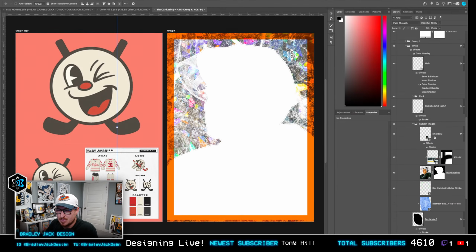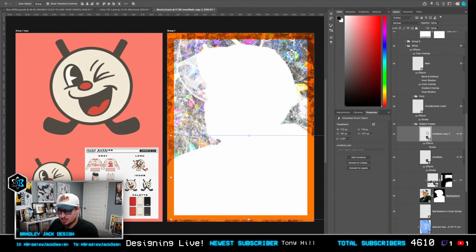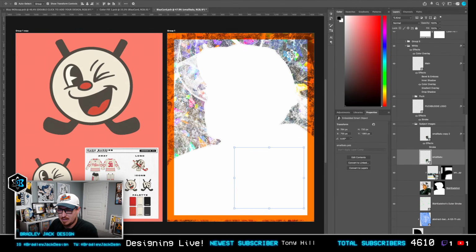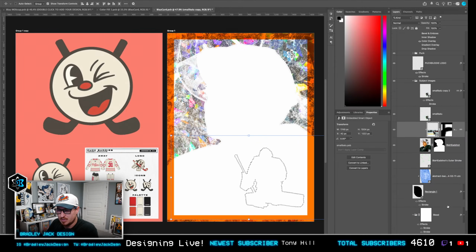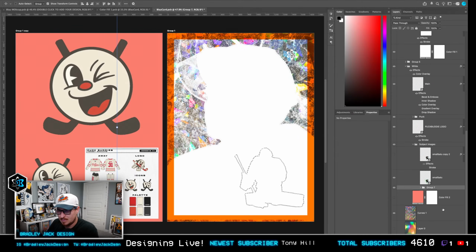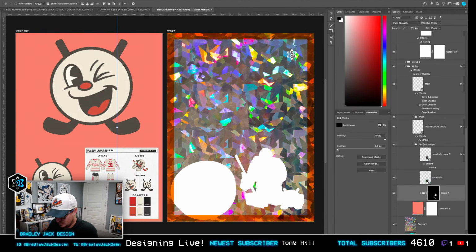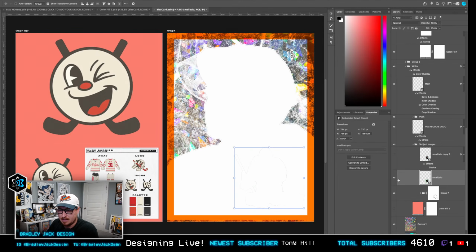Then we can go into the subjects, and we have this small Blau. I'm going to duplicate that and get rid of the stroke on it. I'm going to grab this back one, turn it into a smart object, and basically what I'm doing is I'm going to grab everything below it, and I'm going to mask out that line. I can turn this back on. So now we can see behind him what the goalie looks like.